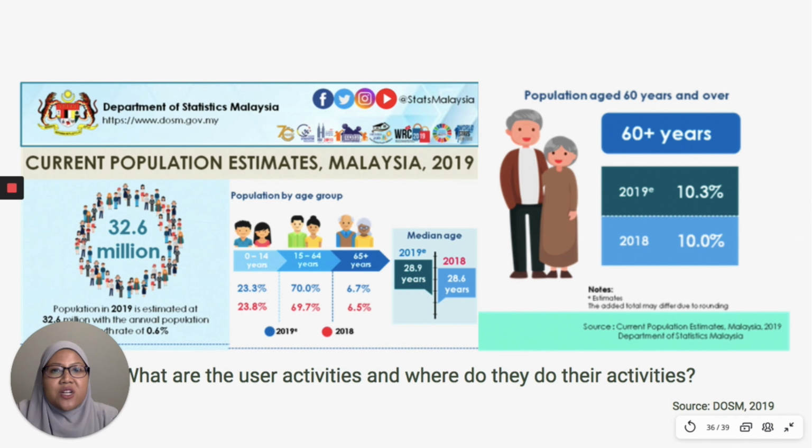This data shows the current population estimates of Malaysia in 2019. We can see the data on the right shows the population of people aged 60 years and over, which has increased by 0.3% from 2018 to 2019. Although this shows a slight increase, the trend might be inclining in the next 15 years. So this would pose landscape architects and landscape planners a question: how will we design a city or a neighborhood for the aging population?